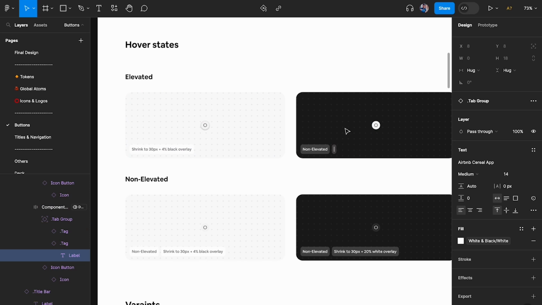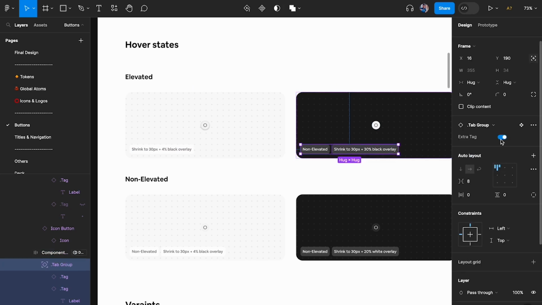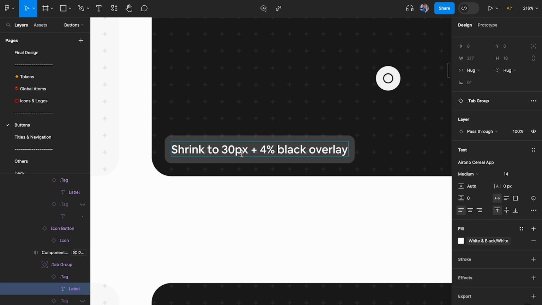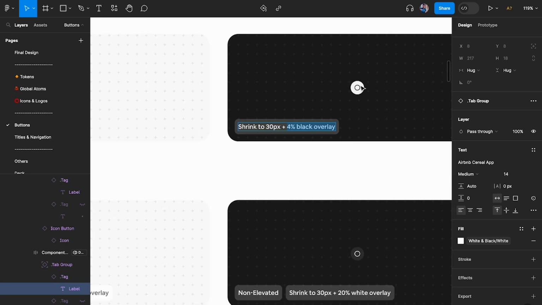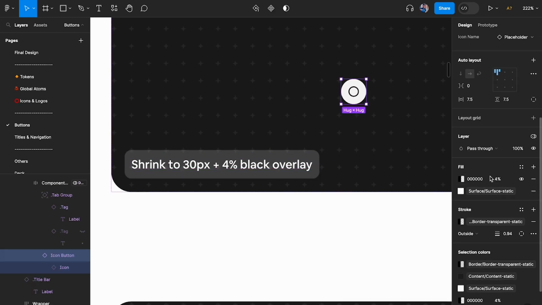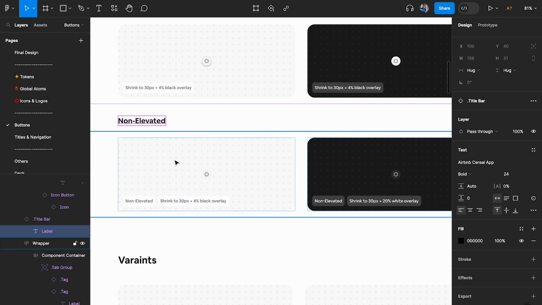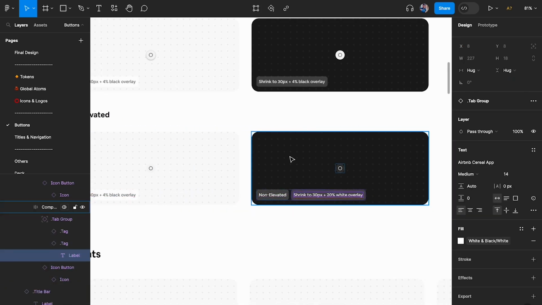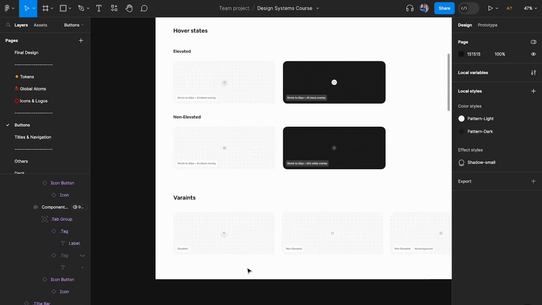Paste, copy this, whoops. Copy this, paste, whoops. Right, so this is still going to be 30 pixels and 4% black overlay. It's going to be the same. So if you see over here, we have a 4% black overlay. And here, this is going to be a 4% black overlay again. Just going to go ahead and organize these things really well. Copy this, paste, all right? And then we have our regular variants.